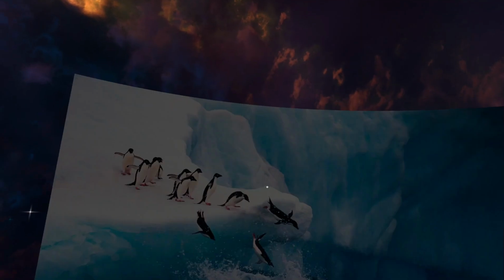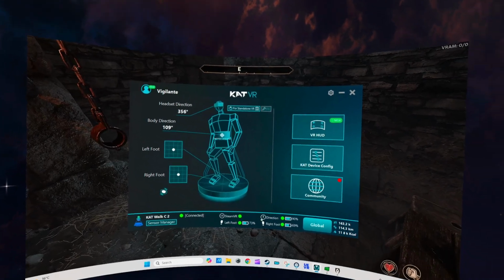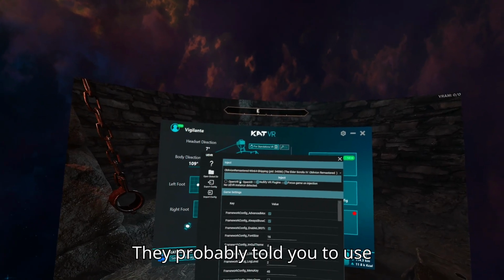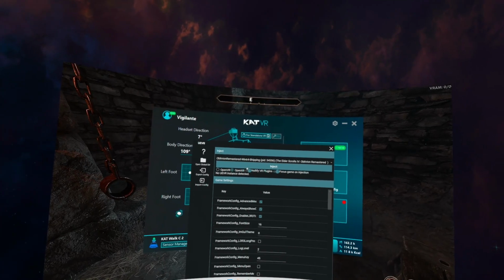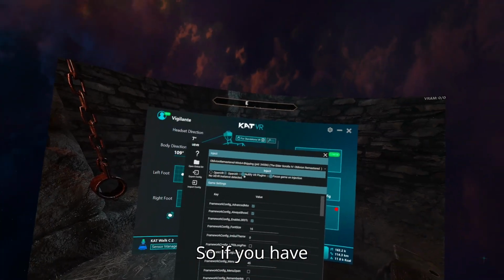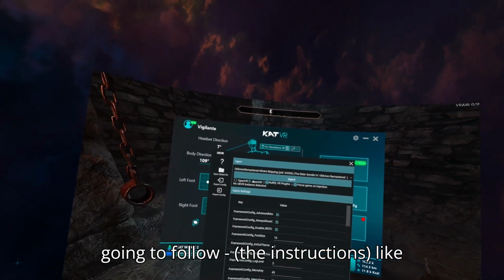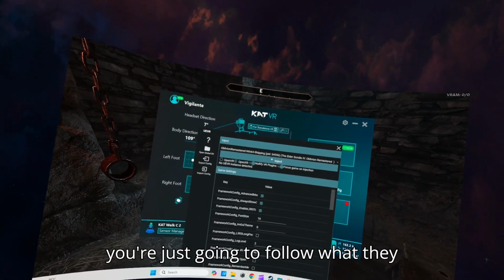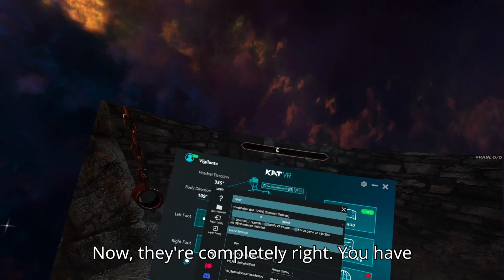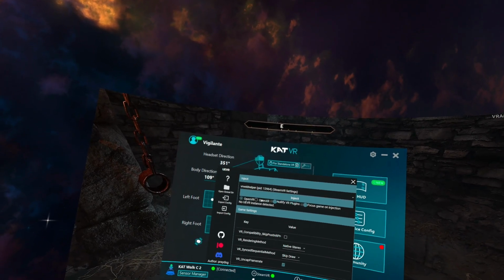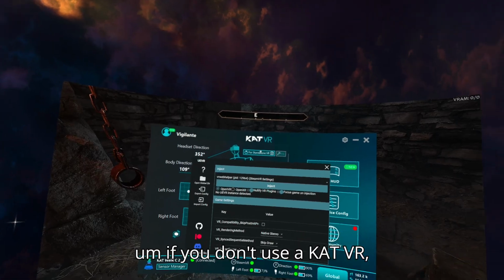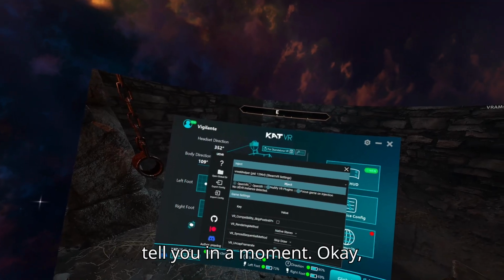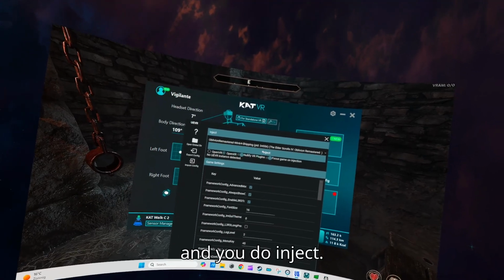So of course, restart as administrator. Probably they told you to use OpenXR. So if you have no clue what you're doing, you're just gonna follow what they tell you, like I did. No, they're completely right. You have to use OpenXR if you want to use the KATWALK, for reasons I will tell you in a moment, and you do inject.